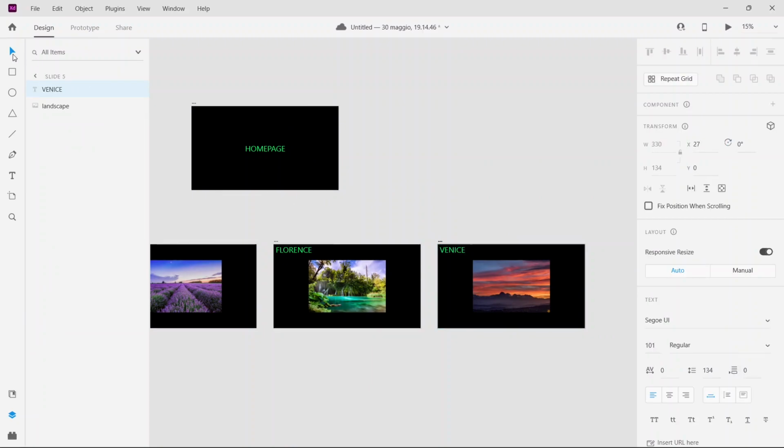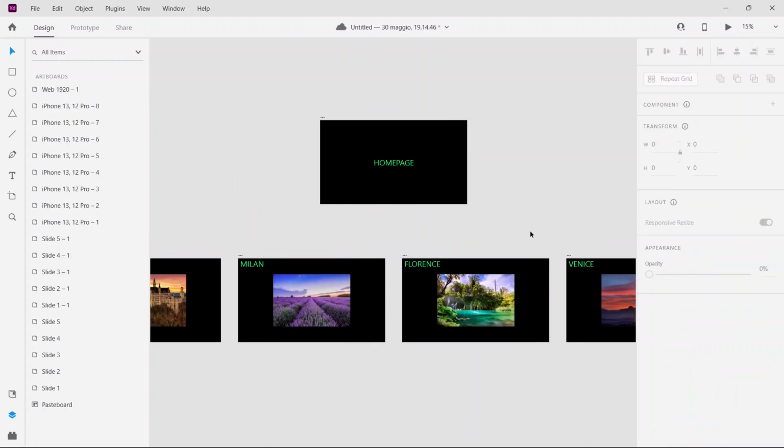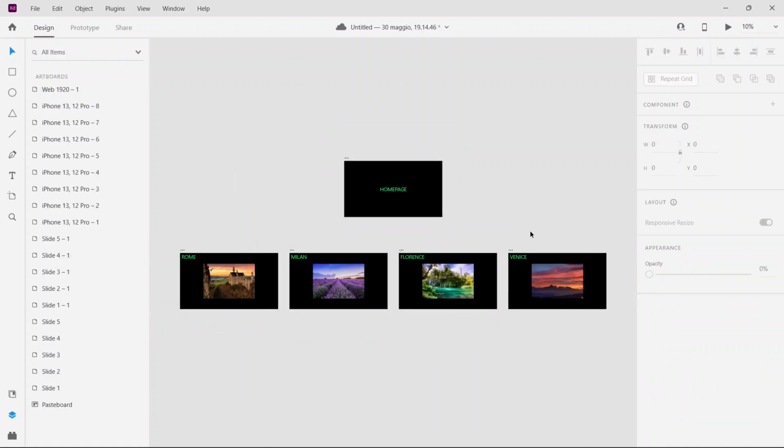So we have our website, and we now have to create a menu in the home page that will lead us to each of the, let's call them, articles. We pretend that we have a website and we have 4 cities for now, and we have articles with photos of these cities. So we want to go from the home page to all of these slides.